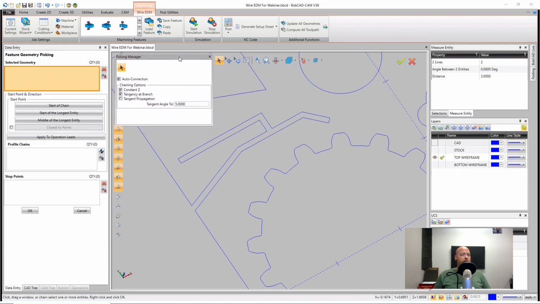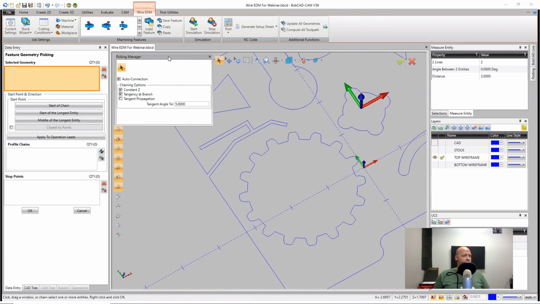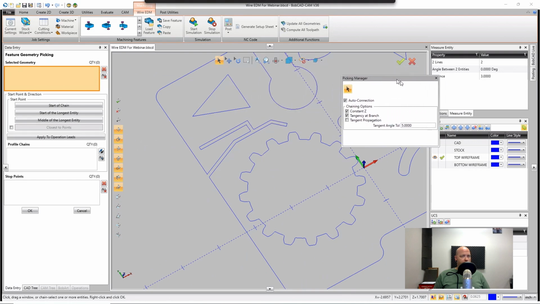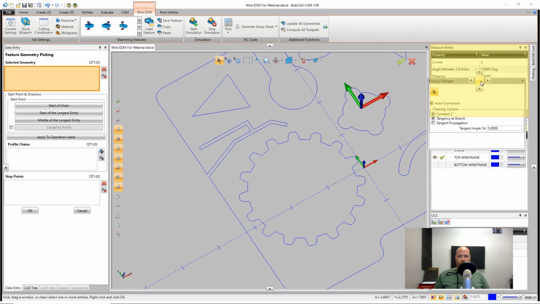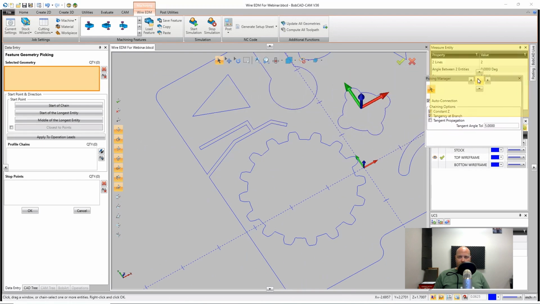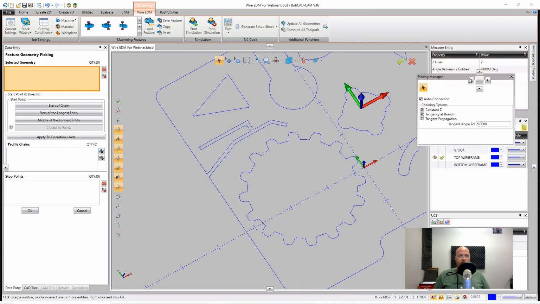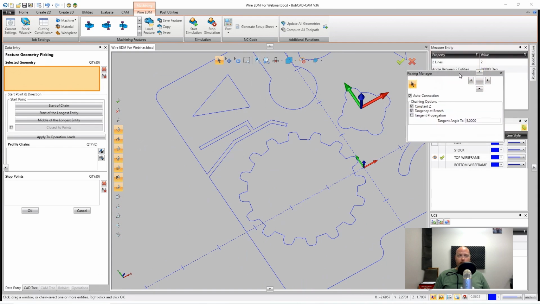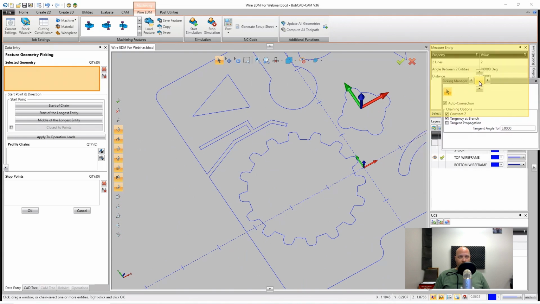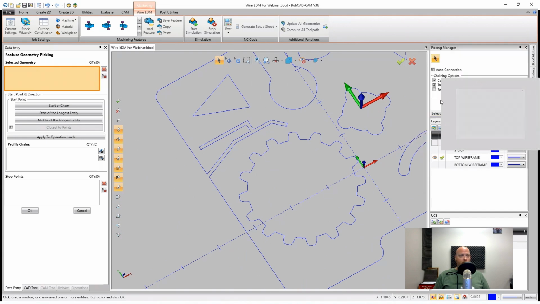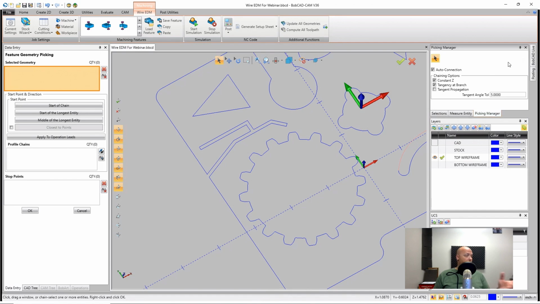Some of you guys' picking manager pops up right there. I don't like it there. It gets in my way all the time, and I don't feel like zooming around. So what I do is I grab it, and I drag it over to my measure entity box, and I drop it right on this middle square that's right here. If you drop it on any of the arrows, you'll get a split menu. If you don't drop it on any of them, it just places it down. So we want to drop it on that middle square, and it'll show up there.